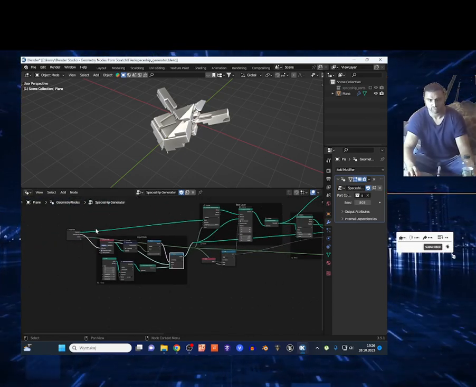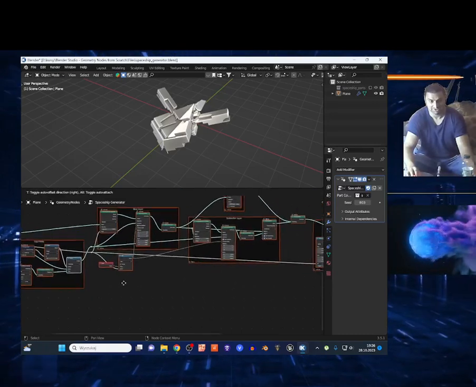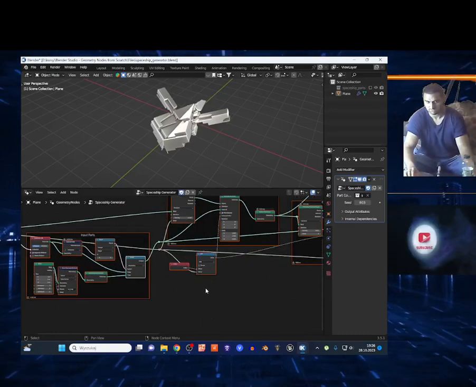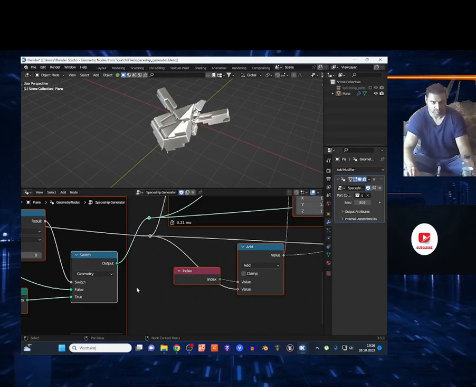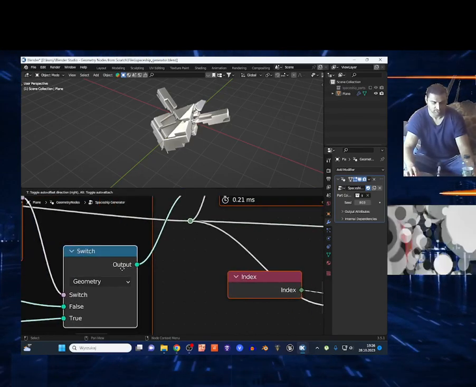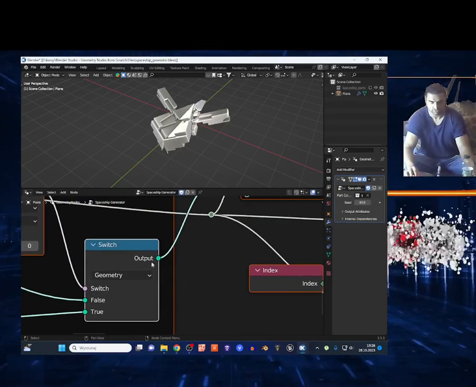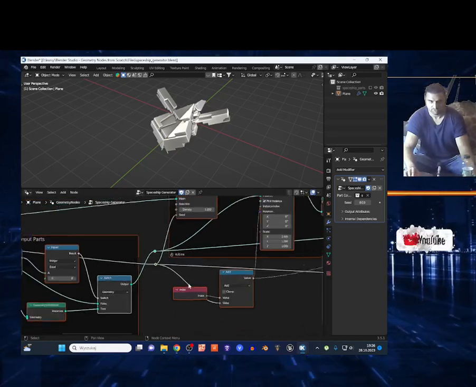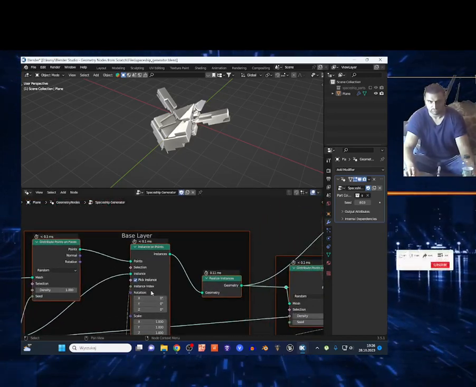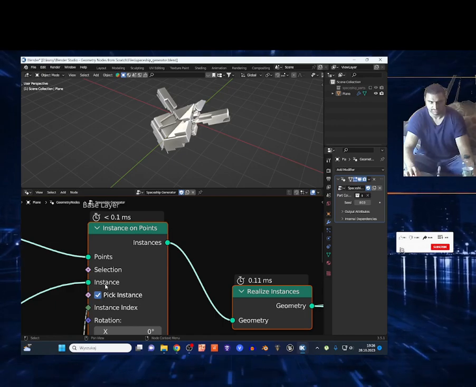Congratulations. Now I'm gonna give you the second tree. It's a little bit complicated guys, but you can follow along. At the end of the video I'm gonna just show you all the nodes. Switch basically goes to the instance on points right here, yes, to the instance.